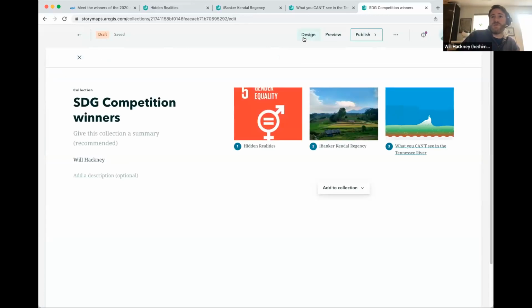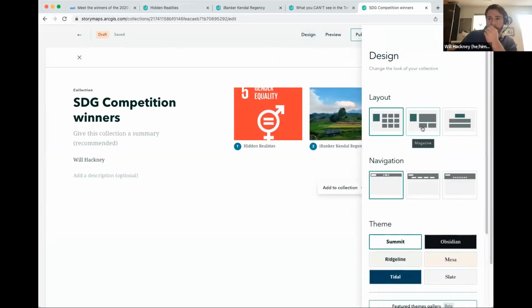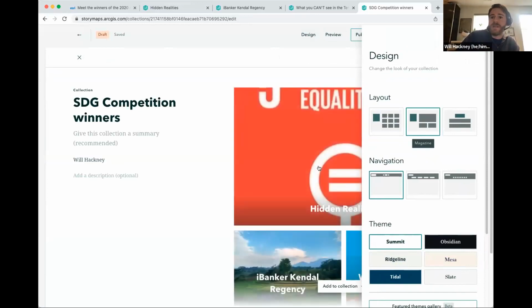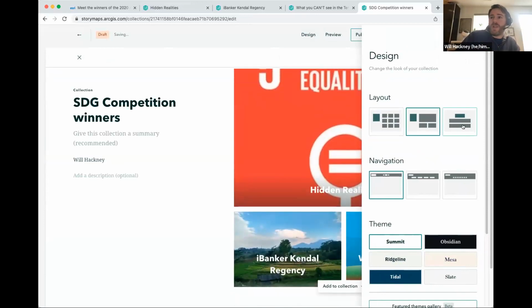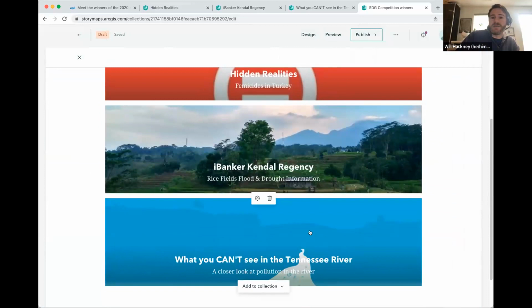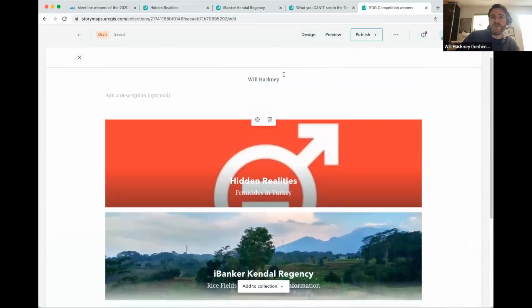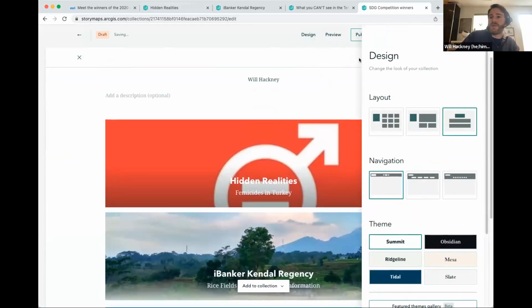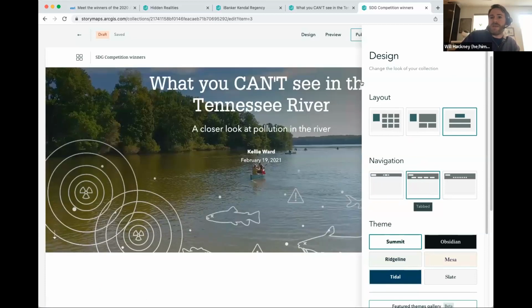And just a few more things you can do with a collection to really spruce it up. You've got a few layout options. The one I like for this, because these are just 3 stories, I want to give them equal weight. I'll use this journal layout, which gives each one its own line in the collection overview. And then also some navigation options.